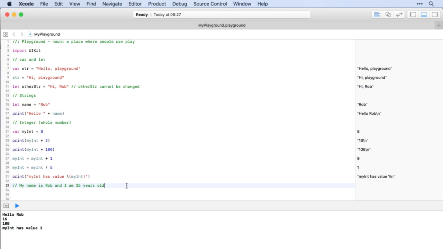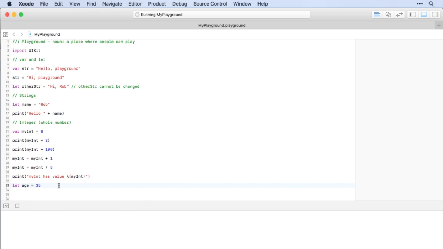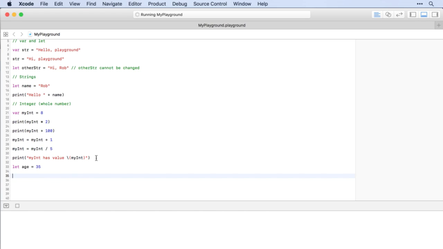All right, hope you managed that. Should have been fairly straightforward. So I'm going to set my variable age to be equal to 35. If you use var there, then that's fine, but age, at least in the scope of this particular bit of code, is not going to change, so we should really use let.